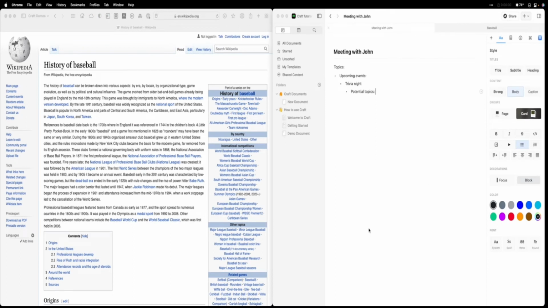Now let's say we are having a meeting with John today, and we're talking about some upcoming events for our organization. And one of the upcoming events is going to be a trivia night. So we wanted to jot down some ideas on potential topics that we could be going over during this trivia night. And so one of the topics, since it is baseball season, we are going to be having a section on baseball.